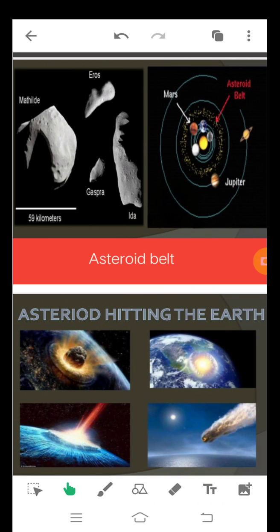Here you can see the orbit of Mars, and here is the orbit of Jupiter. In between the orbits of Mars and Jupiter, in this gap, you can see all these asteroids revolving around the Sun, and it appears as a belt, a band. Therefore, this is known as the asteroid belt, which lies between the orbits of Mars and Jupiter.